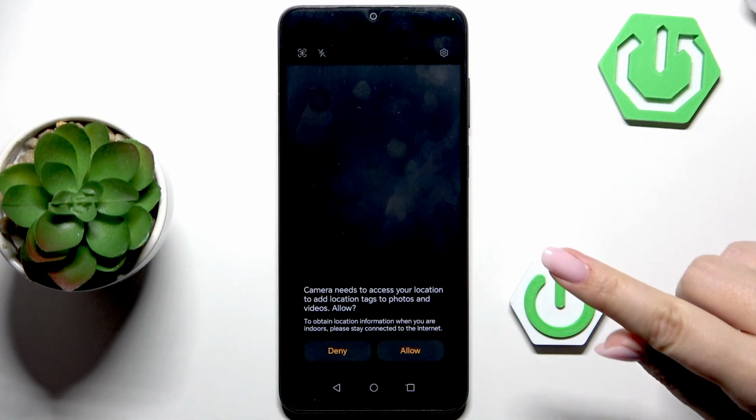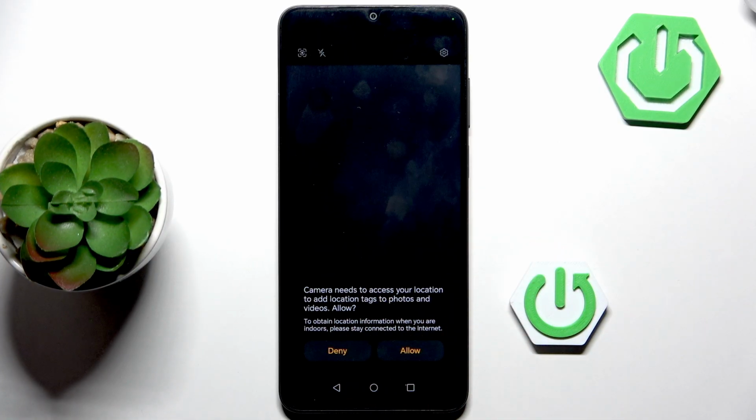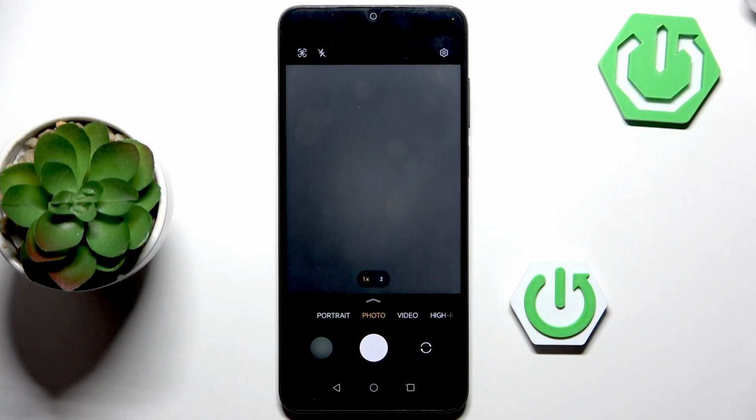And we just got back to the camera, and here we've got the evidence that the reset option worked, because our device is asking us about the access to the location, and this is the first thing which your device usually shows you if you're opening the camera for the very first time, where you've got the brand new device, which means obviously that we just successfully reset all camera preferences.